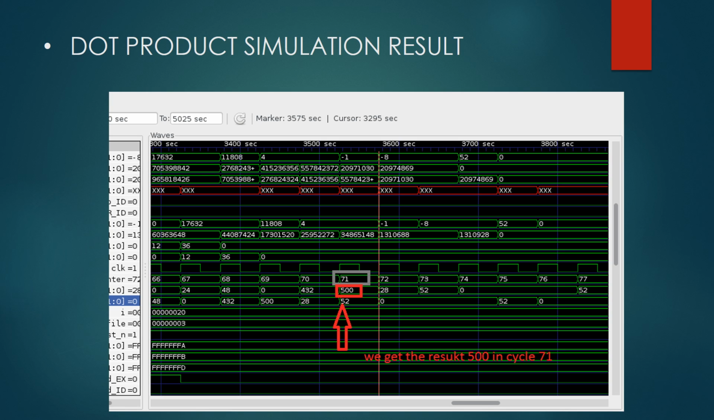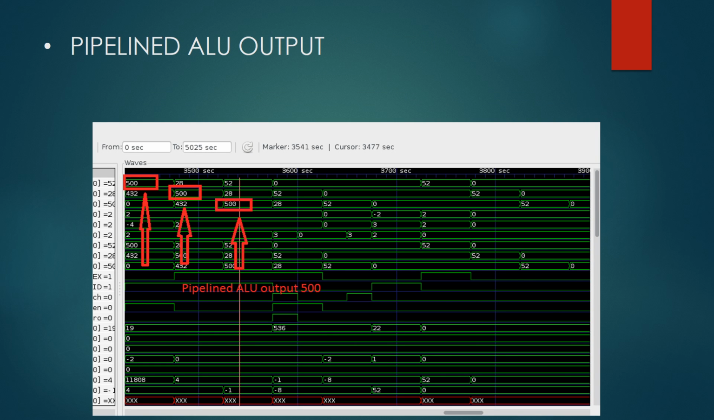And here we can see the final output comes after 71 clock cycles and it comes out as 500, which is our expected result. Here we can see the three stages of pipeline of our final result output. In the third stage, which is the ALU stage, we get our final result and we pipeline it to the memory stage, and from the memory stage we pipeline it to the write back stage, and finally we get our result.